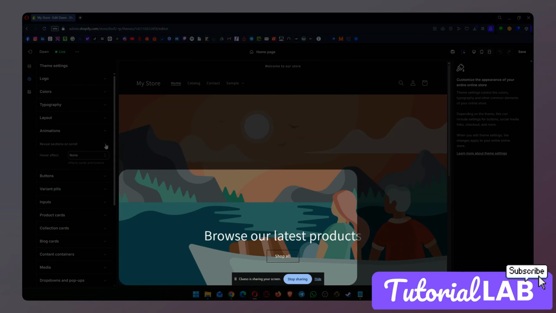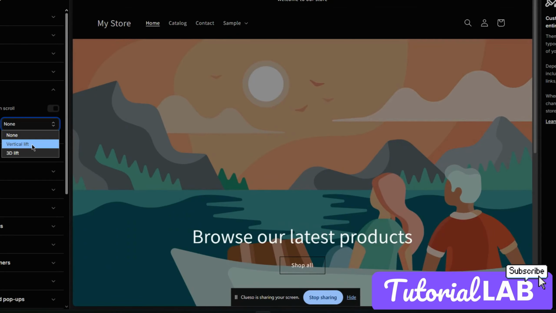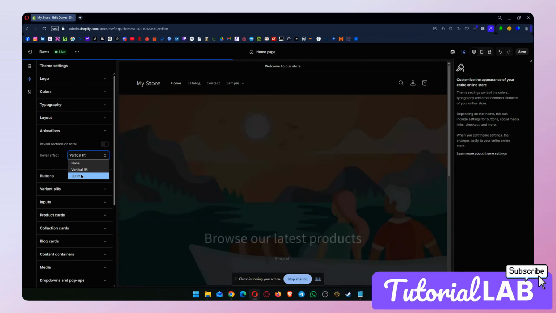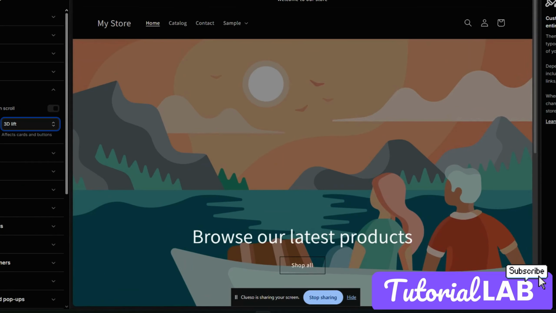You can turn animations on by enabling the toggle. You can also choose a hover effect, such as vertical lift or 3D tilt, depending on what looks best for your store. When you are happy with your settings, click Save.